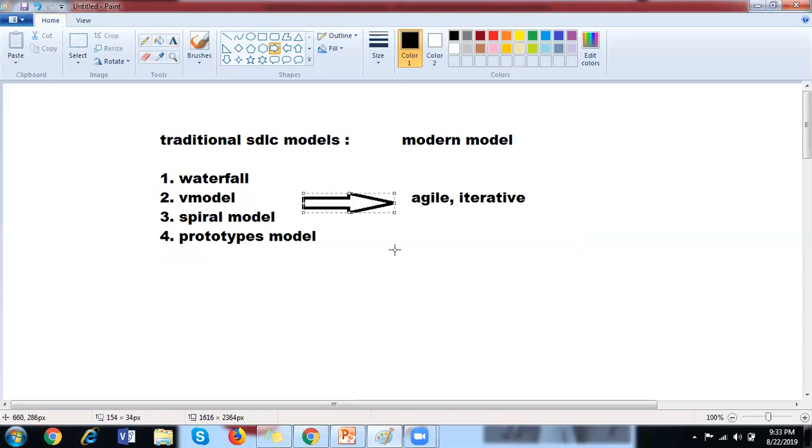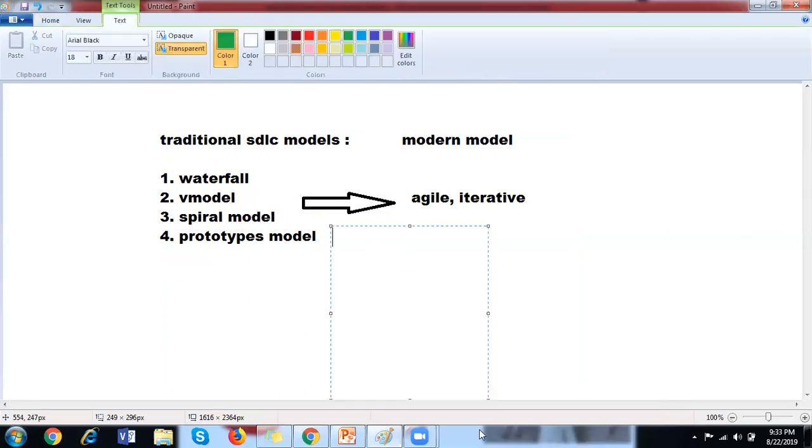What about waterfall, V model, spiral, and prototypes? These are all traditional. I will come to the individual models so that you understand. The most important reasons why we are moving away from them: first is to adapt to change, so change requests. Then to get feedback faster, because with smaller releases you get the feedback and you can self-correct in case the client wants some change. The feedback is faster.